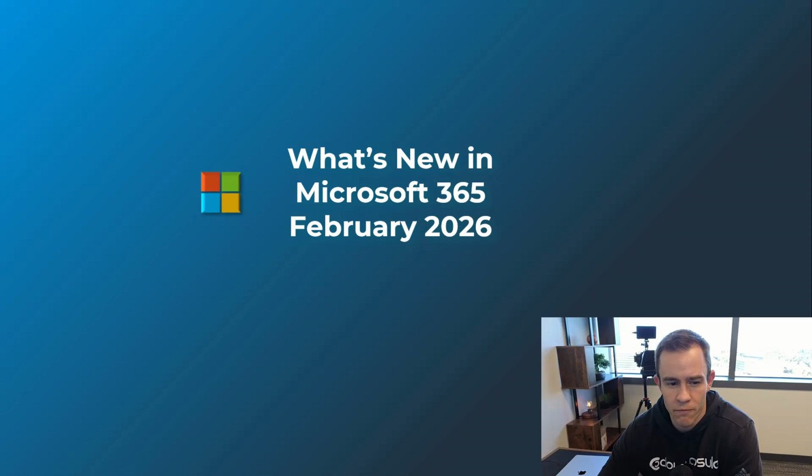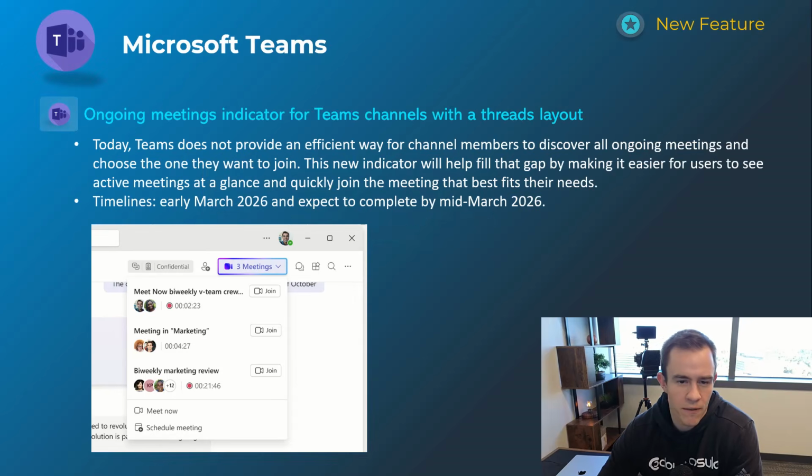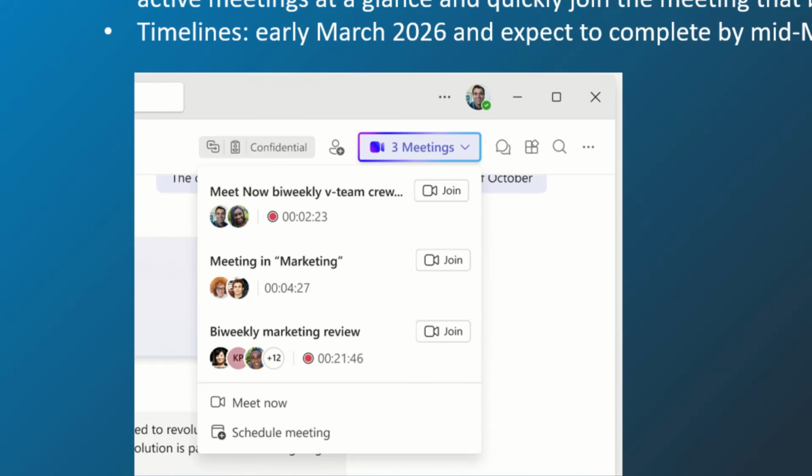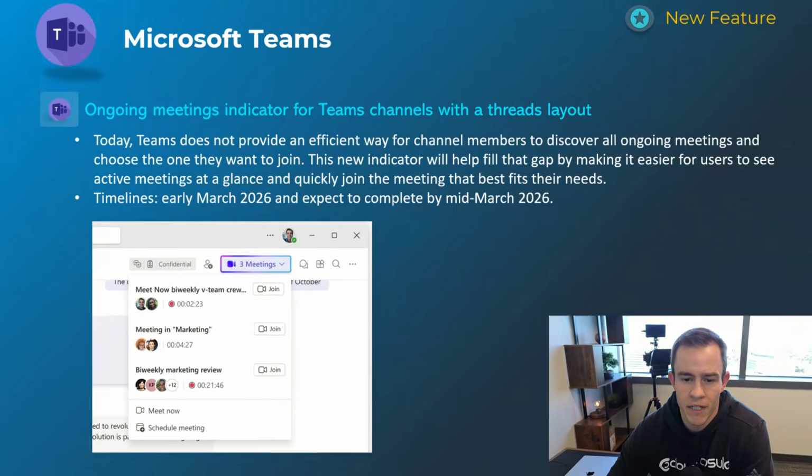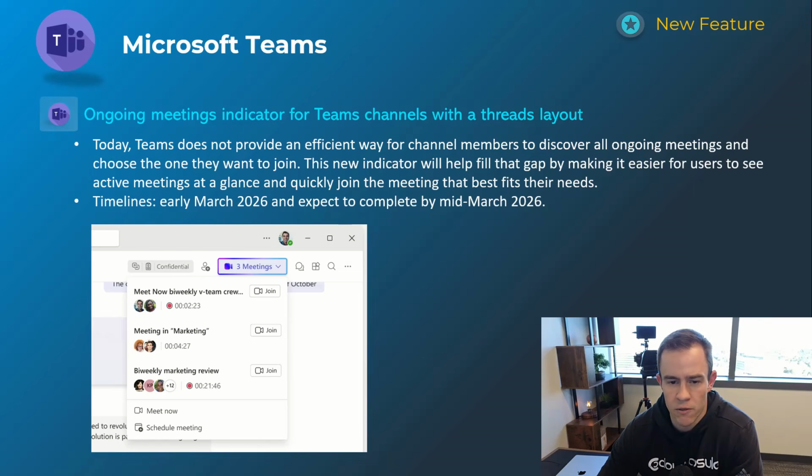Diving in here though, we're going to go through Microsoft Teams first, as we usually do. This first one's related to the ongoing meeting indicator, as you can see here in the screenshot for Teams channels, where you potentially could have a big group and multiple meetings going on at the same time. This view will allow you to see that. This will happen early March and be complete by mid-March.